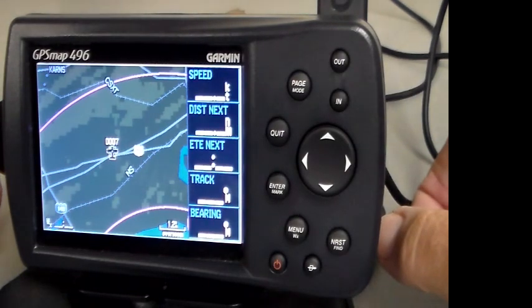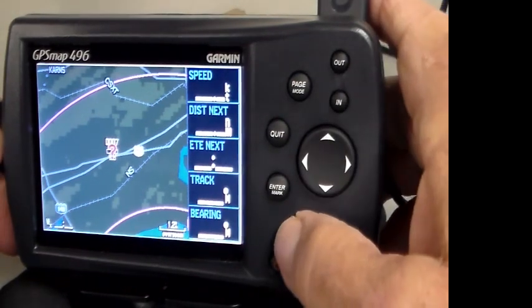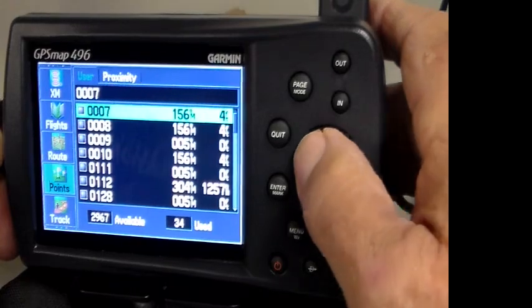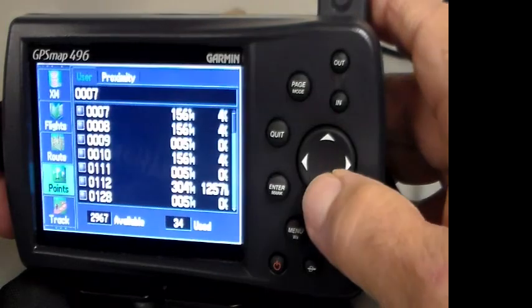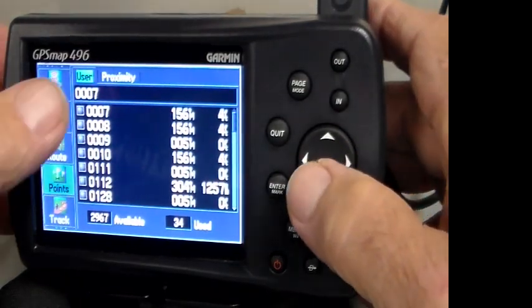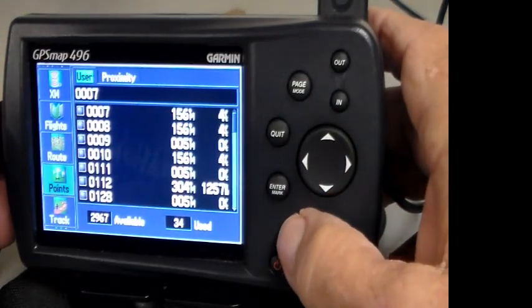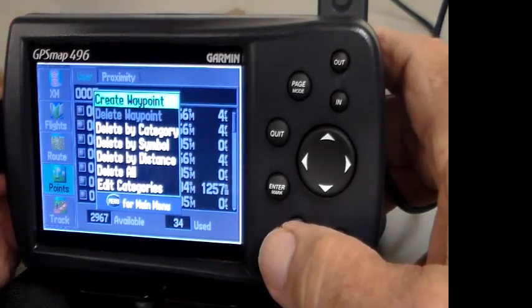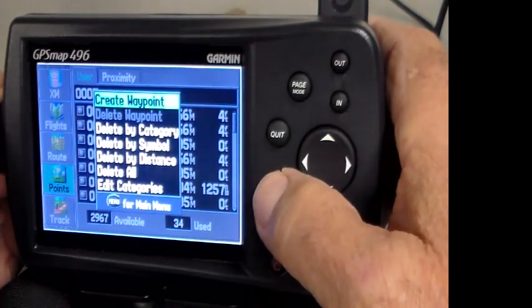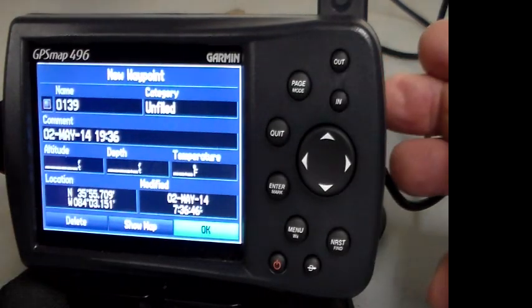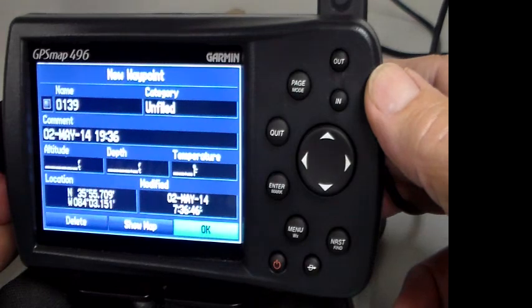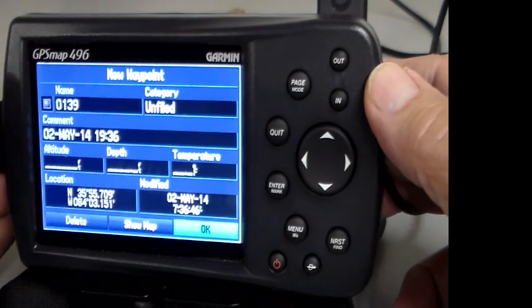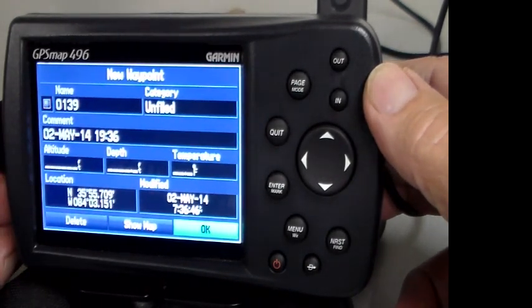The second way that you can end up entering one is to go to your menu button, and wherever this was at prior to, it's going to come up. Scroll back down to points, go over into it, which shows the user there, and hit your menu button again, and it'll ask you to create a waypoint. At that point in time, you hit enter, so okay. You're back to the same page that came up when I showed you that you held the enter button, and it's on 139 now instead of 138. It's the next number in sequence.